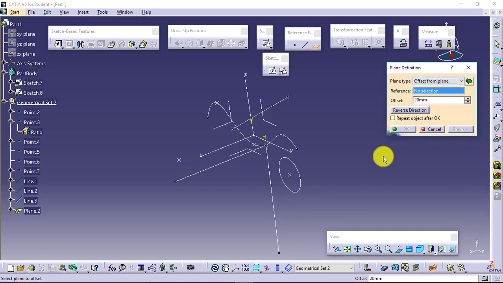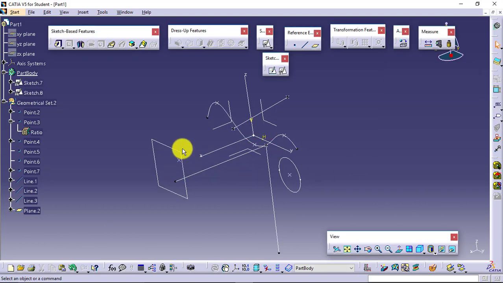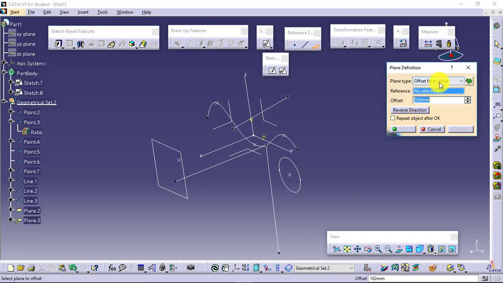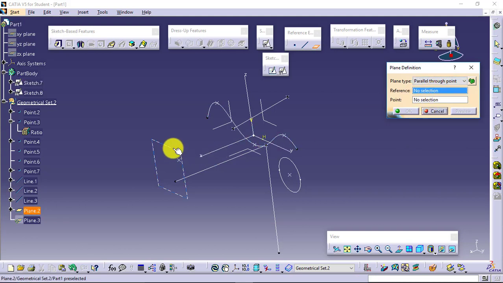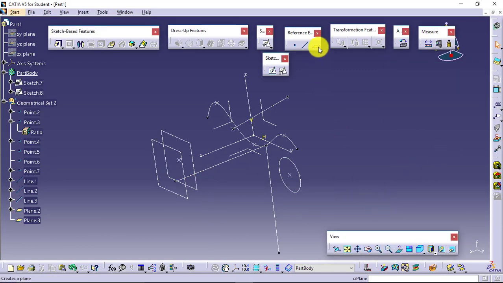First type is offset from plane. I want a plane parallel to this at a certain distance. So I am getting a plane parallel to this yz plane at a distance of what I have defined. I can use this plane for creating the sketches and I can continue my work. Another case, parallel through point. You just have to select a reference. Say I want parallel to this reference, but location is somewhere here or here. I will be getting the plane.